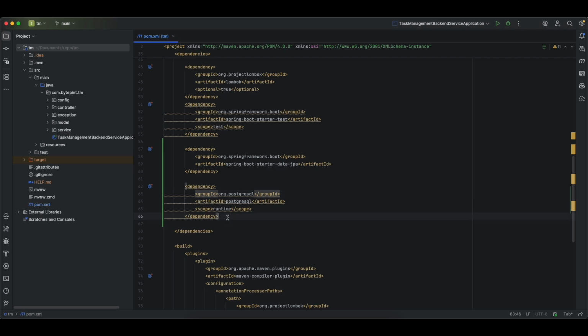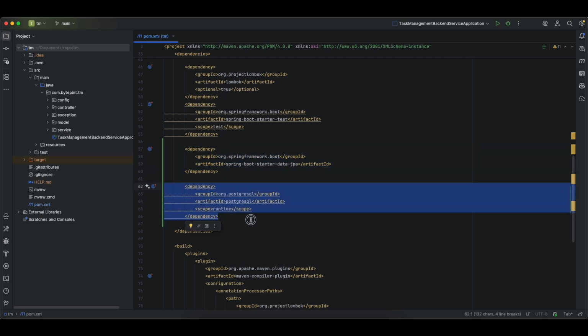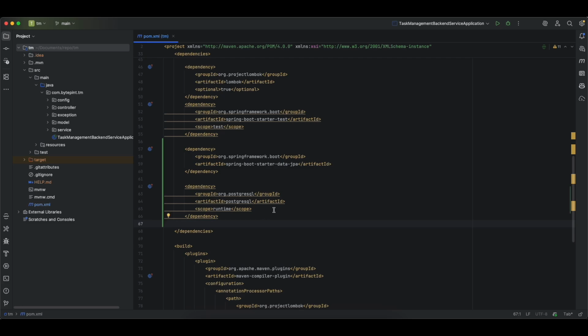Okay, so let's start with the dependency. First we need to add this Spring Boot starter data JPA, which is a generic dependency. No matter if you are using Oracle, MySQL, or whatever, you will be adding this dependency. And the second dependency that I'm using is Postgres. For this tutorial purpose, I will be using a Postgres database running in a local Docker container. So that's why I added this runtime dependency.